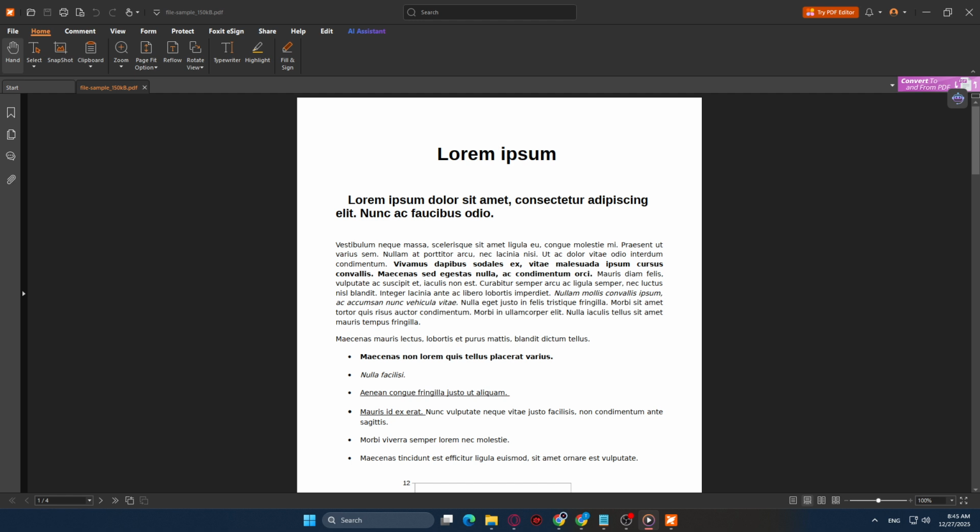Once the PDF opens in Foxit, look to the upper left of the Foxit window. Click Help. In that Help menu, select Set to Default PDF Reader. This tells Windows that you want Foxit to handle PDFs automatically.